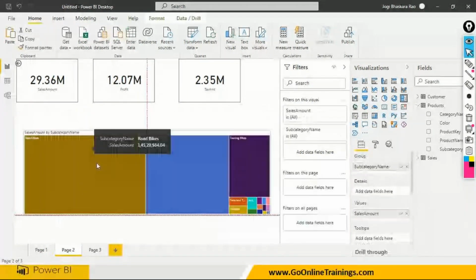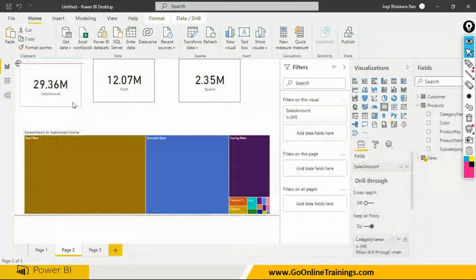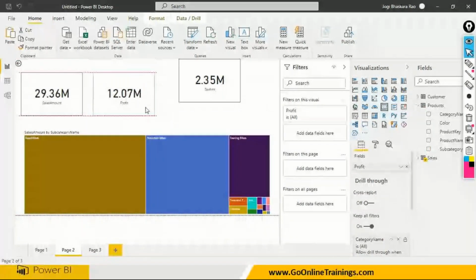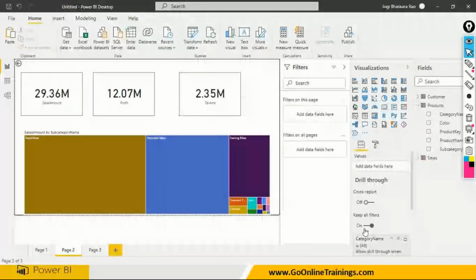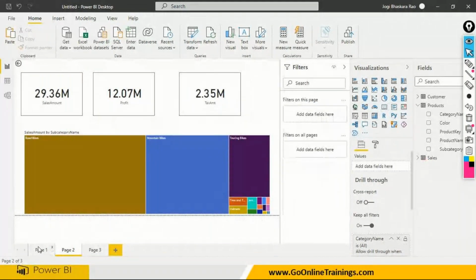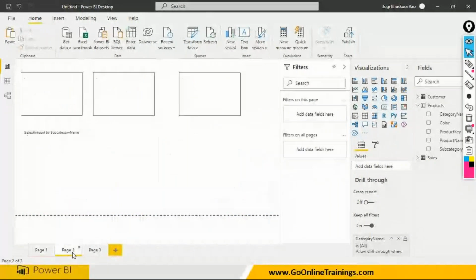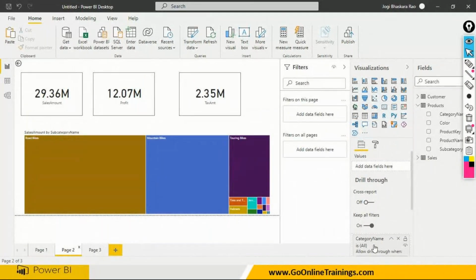Let me bring this down. So whenever you create something, what is going to be happening in the second page, wherever you are creating a drilling down. So you should not create in the first page. Okay, you have to go to the second page and drag and drop something here. Okay, so it is pointing to something here. So CTRL plus click here to go back to the previous page.